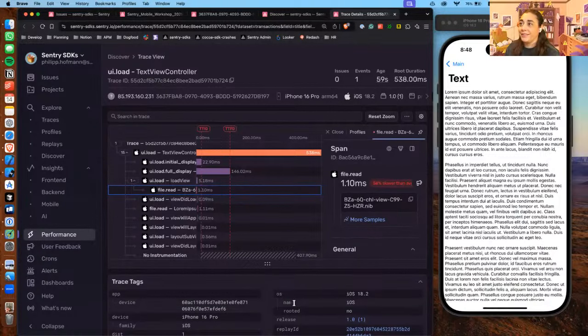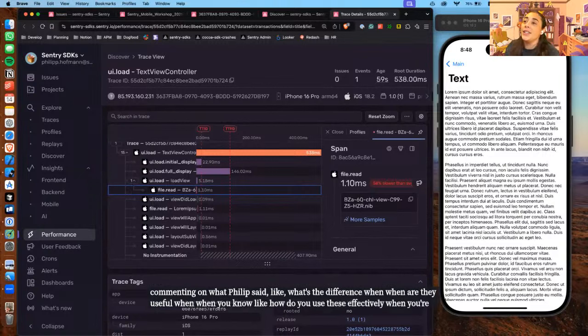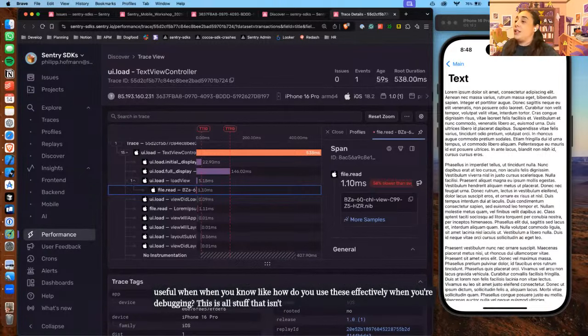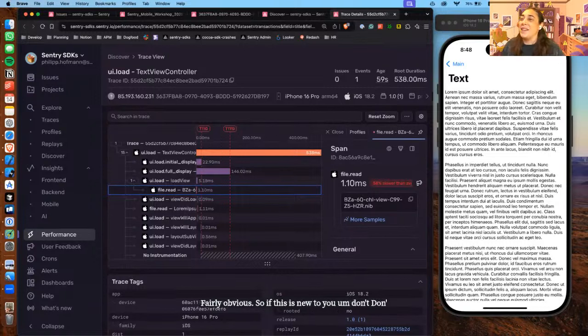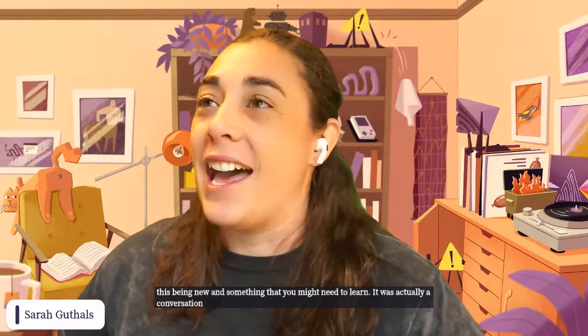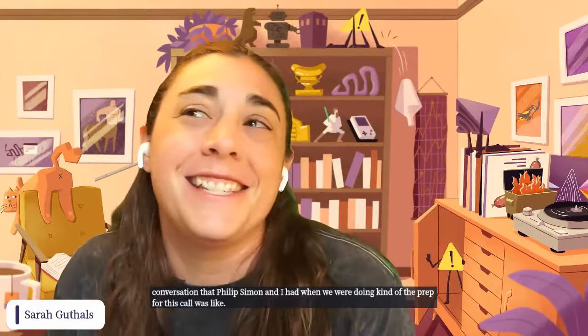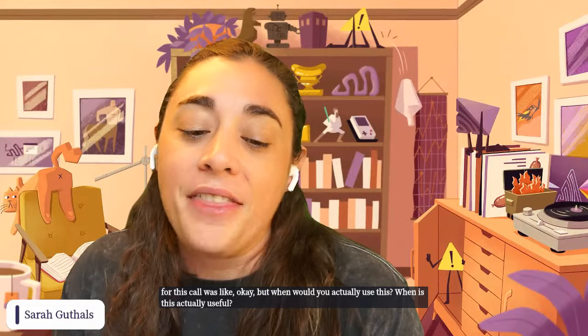I love the dive into profiles and trace views. And commenting on what Philip said, like what's the difference? When are they useful? How do you use these effectively when you're debugging? This is all stuff that isn't fairly obvious. So if this is new to you, don't stress too much about it being new and something that you might need to learn. It was actually a conversation that Philip, Simon, and I had when we were doing the prep for this call. Was like, okay, but when would you actually use this? When is this actually useful? And that's really what this whole conversation's about.